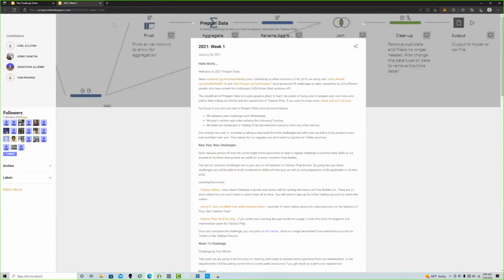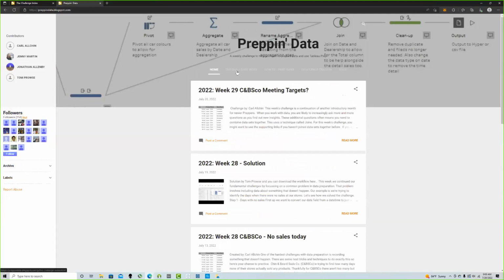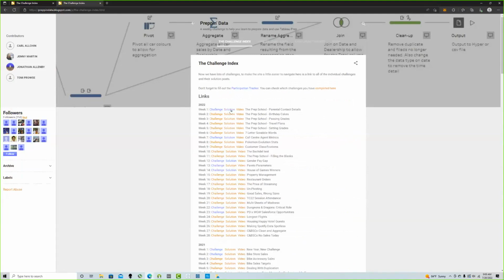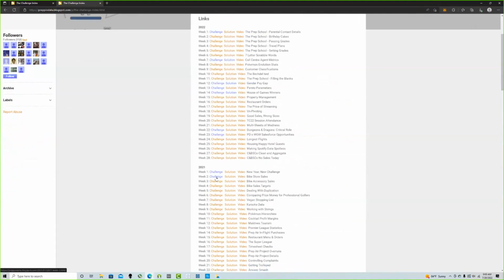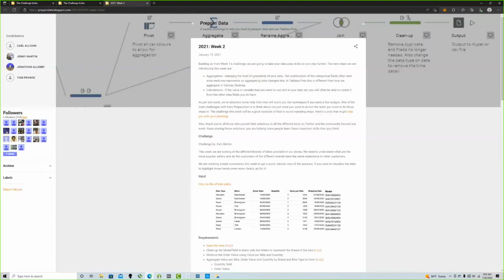So I'm back in my Prep and Data page. I'm just going to click the little back arrow here, and I'm going to go back to the challenge index. And I'm going to find 2021 week 2 bike store sales. So I'm going to click on challenge. That will bring up my scenario.